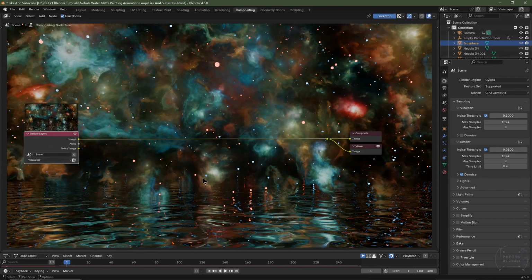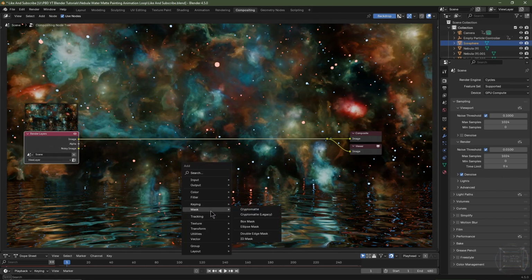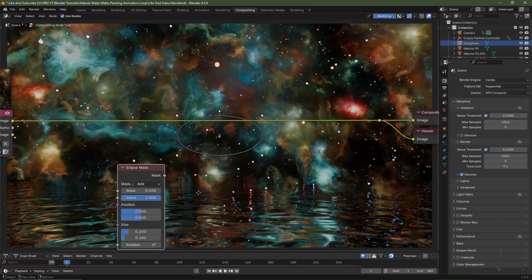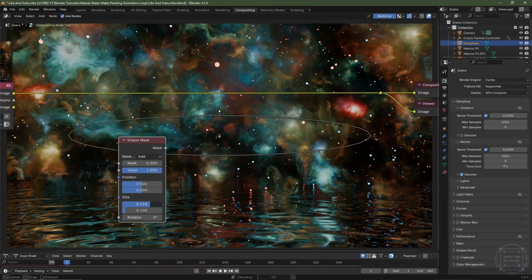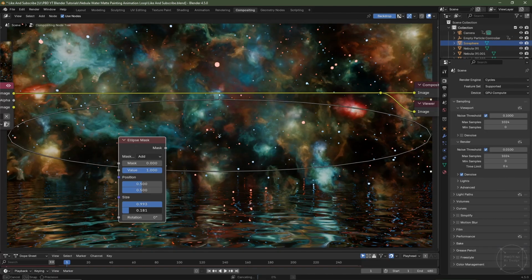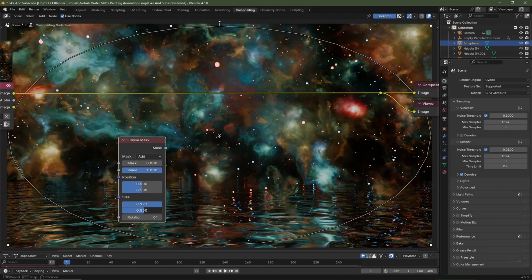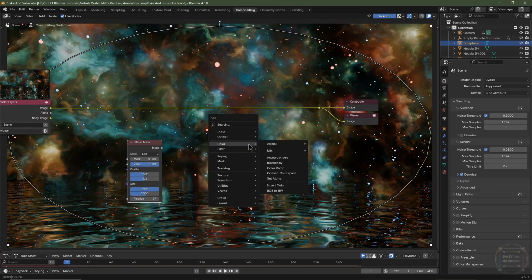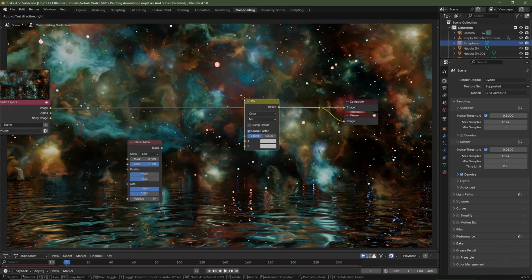So I think the first thing we'll do is add a vignette. So I'm going to hit Shift A, I'm going to go Mask, and I'll choose Ellipse Mask. I'll increase the size on the X to round about there, just so it touches the edges, and I'll increase the size on the Y until it just touches the edges to around about there. I'll then hit Shift A, I'm going to go Color, we'll choose Mix, and we'll choose Mix Color, and I'll pop that in between the render layers and the composite.